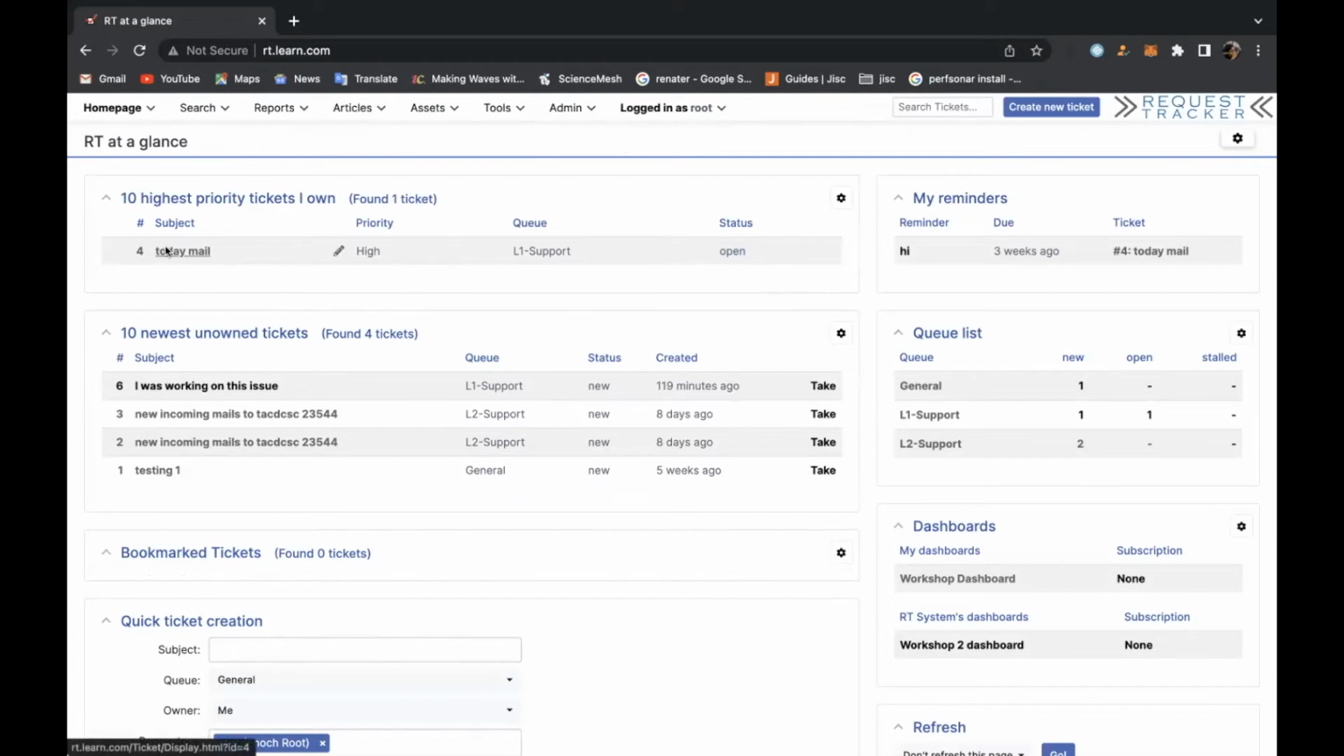You won't be able to resolve the pending tickets until the other tickets are resolved, because as you saw, ticket 4 depends on ticket 5. So until ticket 5 is solved, you can't resolve ticket 4, that kind of thing.